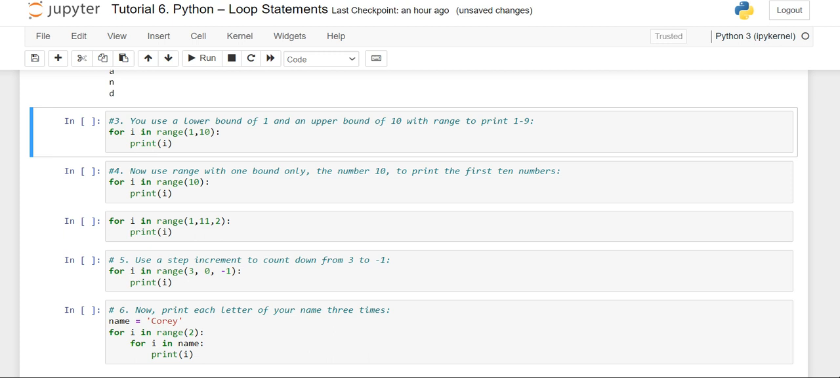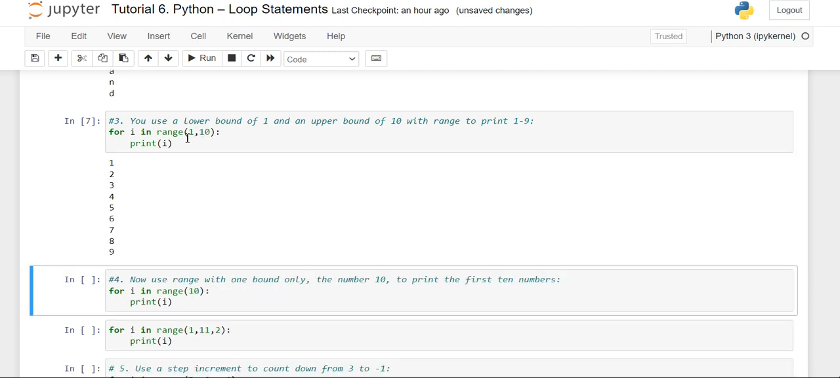Let me show it with this code snippet. See here, dear friends, we want to print. Here we use the lower bound 1 and the upper bound 10. The range here is going to be 1 to 9. Till 9 it is going to make the range. And here is our output.